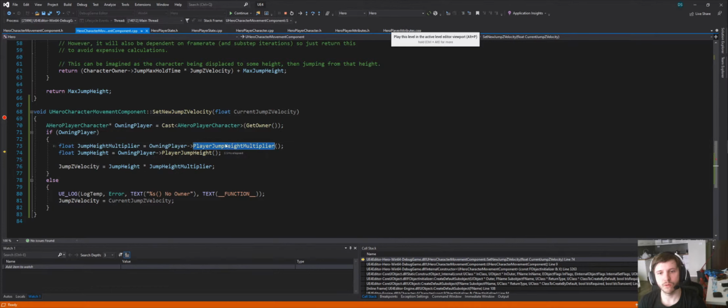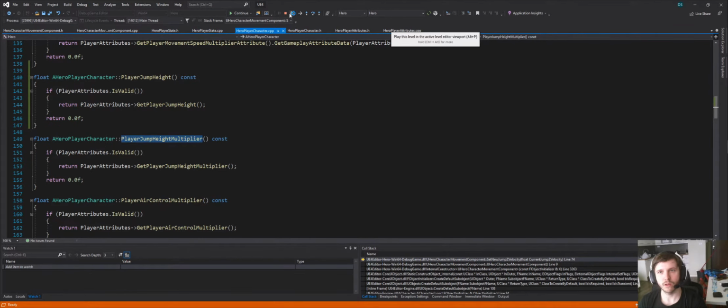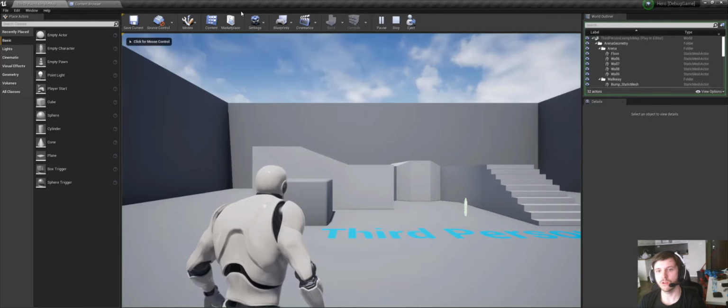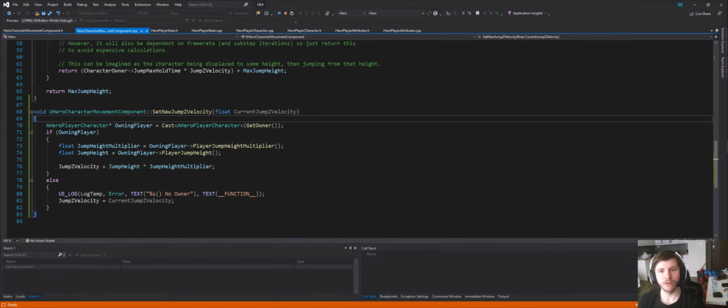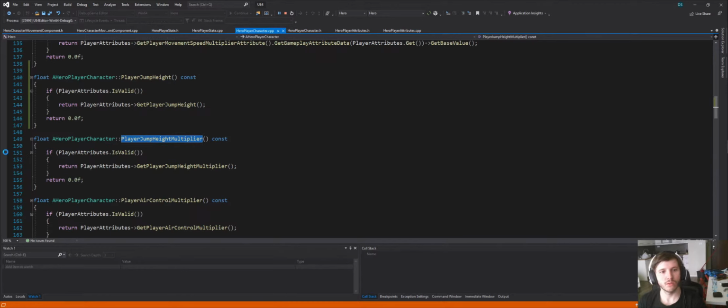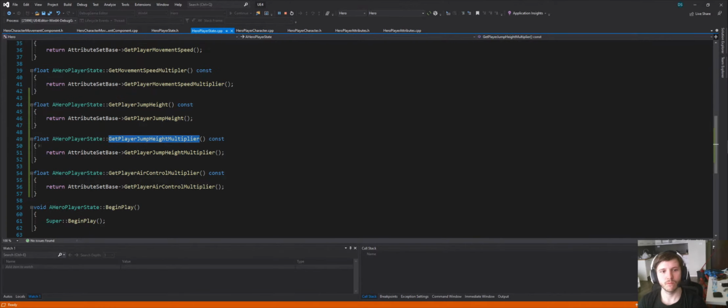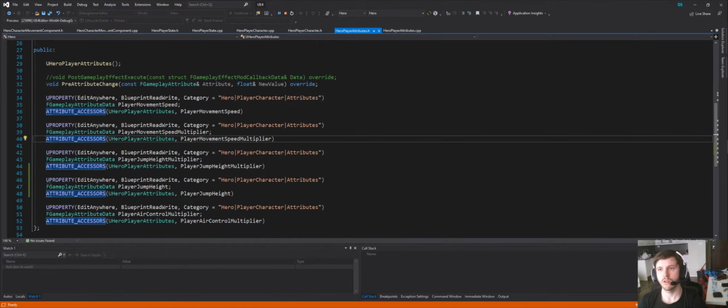So these are just returning zero. Okay. Where is our game? Guess we could just do continue, right? Okay. So these functions are returning zero. So we'll have to see. Jump height multiplier. Okay, so it's returning itself. Okay, so that's the problem.